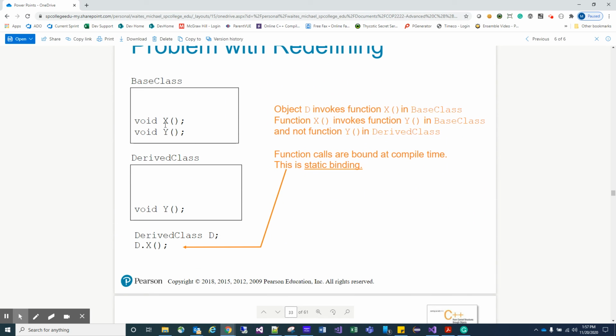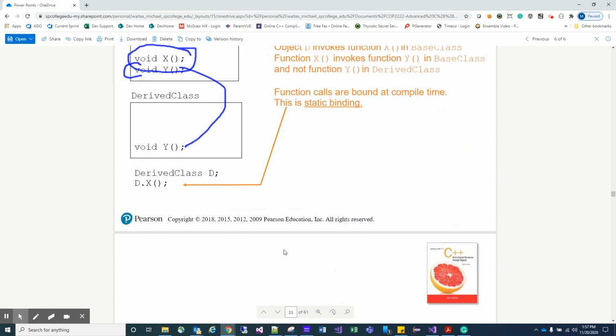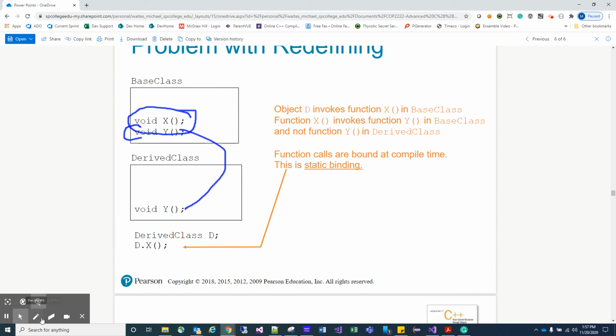So here we have that base class, which has both x and y, and then a derived class where we redefine y. We make an object D out of the derived class, and we call x, which is going to call, by the way, this one. But which one should it call? Should it call this one, or should it call that one? Well, the answer is simply, as they put it up here, that x invokes the y in the base class as well.